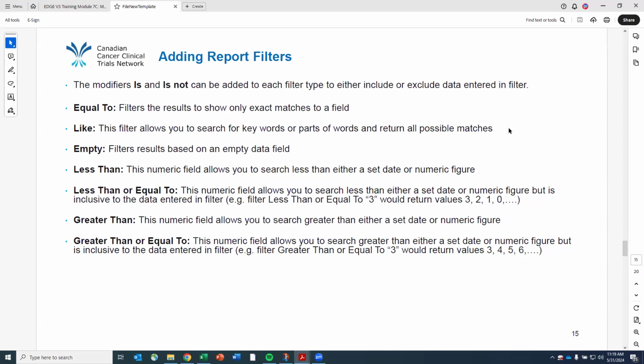Less than, this is a numerical field, allows you to search for less than either a set date or numerical figure, and it excludes whatever number or date you put in that field. So if you're looking for recruitment less than 6, it'll give you trials with recruitment of 1 to 5. You can also choose less than or equal to, to include the numerical value you put into the field. In that same example, if you put less than or equal to 6, it'll give you trials with recruitment of 1 to 6, including 6.